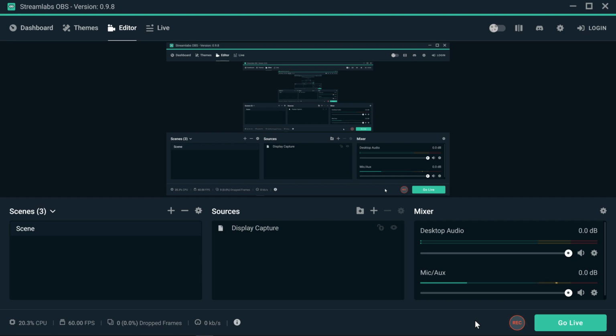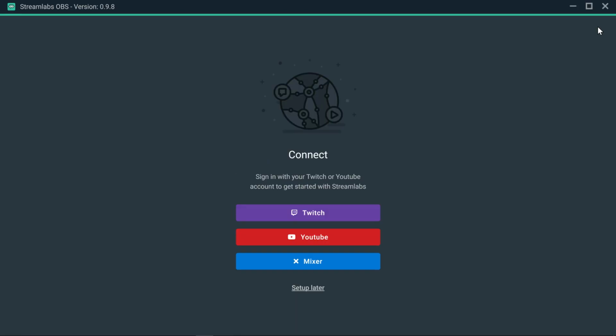So here we go. This is a quick login and logout of Streamlabs OBS. This is how you do it. You're going to go to the top right-hand corner, and there is a button right here that says login. You're going to go right there. You can actually choose your provider. Let's call it that way. You can do Twitch, YouTube, or Mixer.